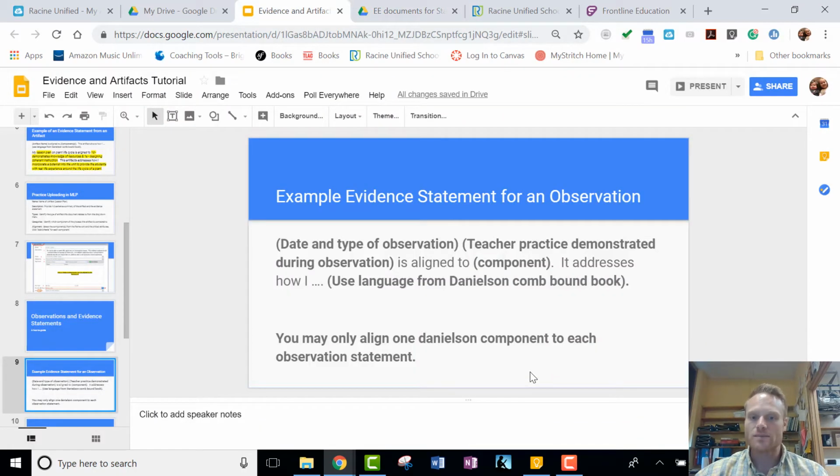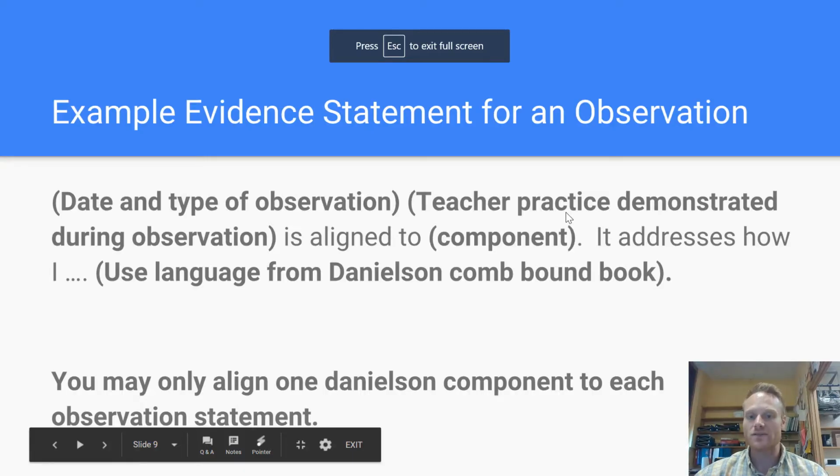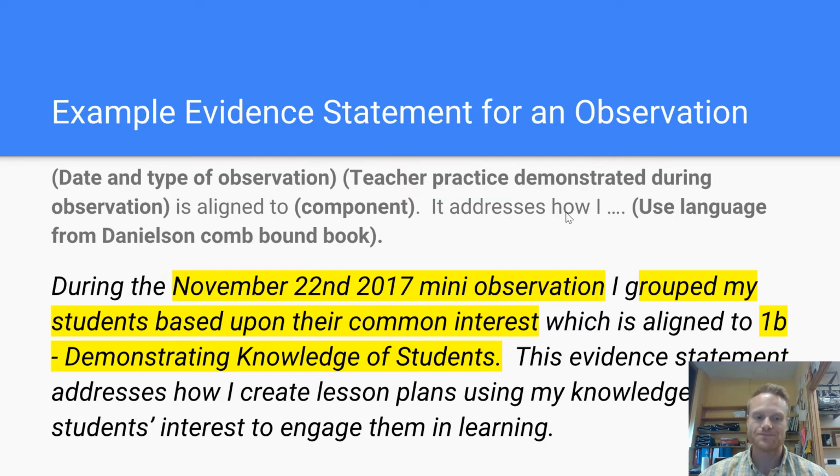The one thing I will say about observations and the evidence statement you write for that observation is you can only align one Danielson component to each observation statement, which is a little different than an artifact, where you can align multiple components from Danielson. An observation you can only align one. So just so you're aware of that.